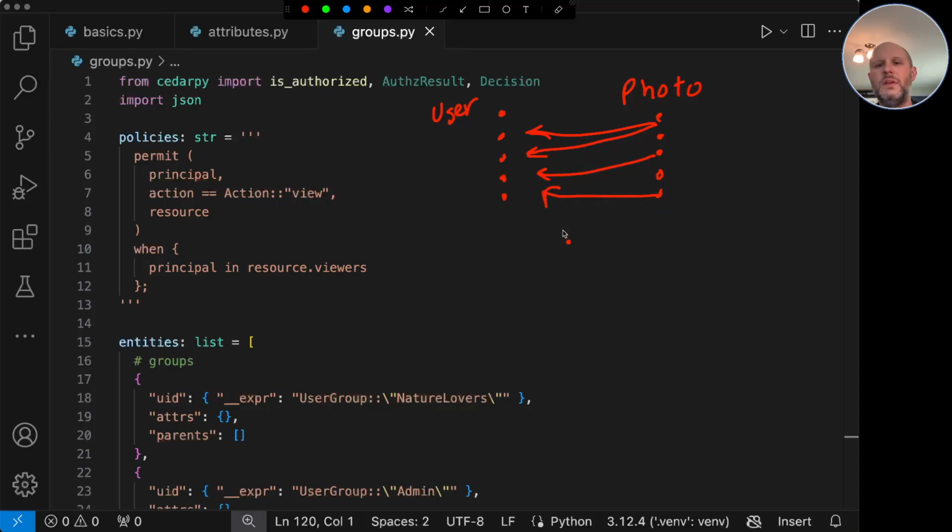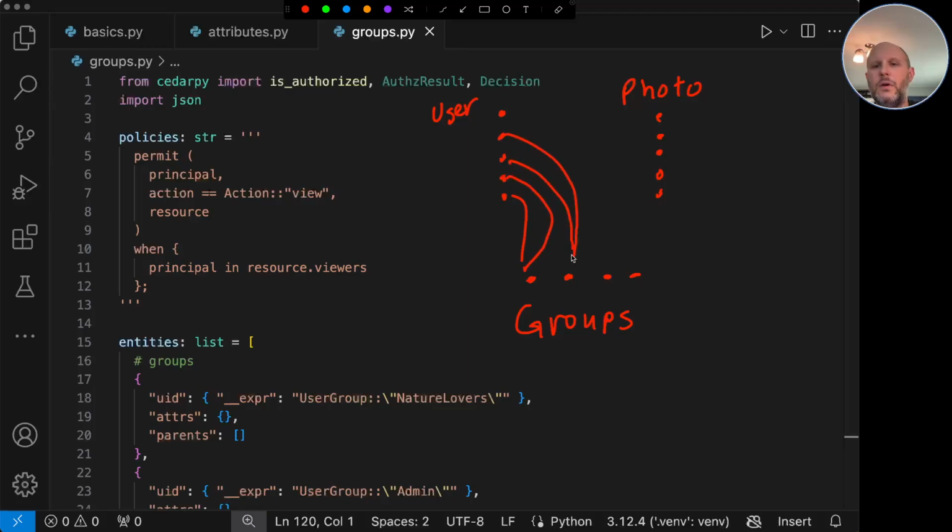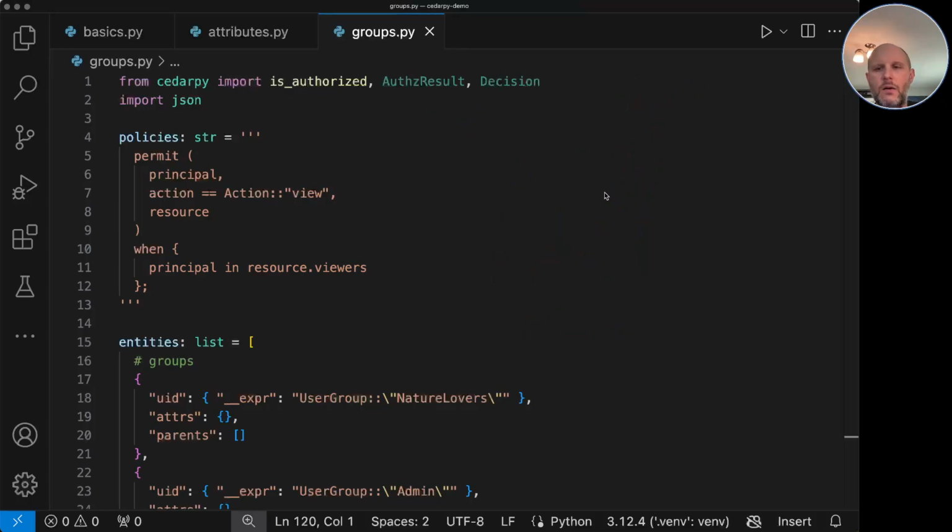Instead, what people tend to do is introduce a layer of indirection and have some kind of group. So we'd often have users belong to different groups, and then have photos point to the groups that can view that photo. And this works out because there's typically a ton of users and a relatively small number of groups and photos. So we're going to save a lot of effort doing it that way. So let's see how we might start to model something like that in Cedar.